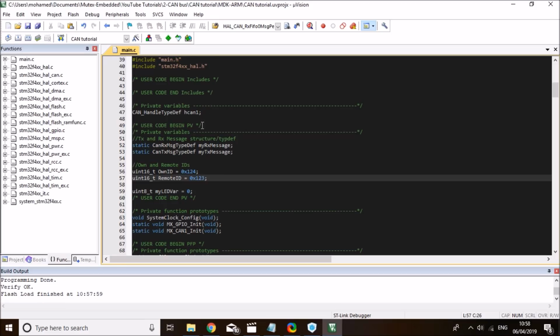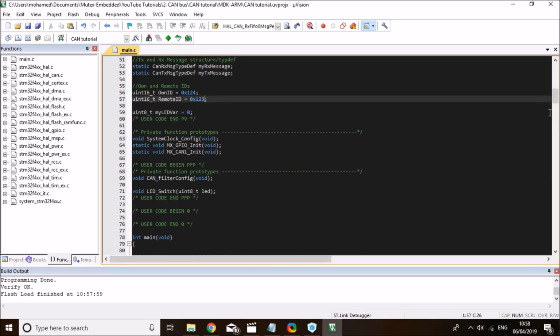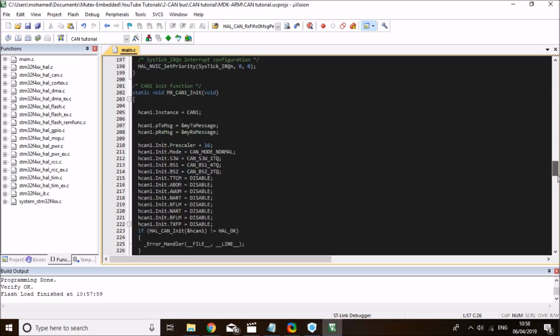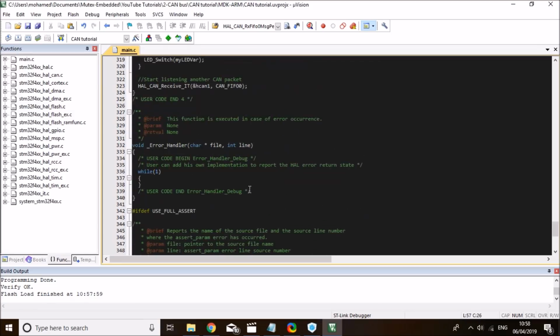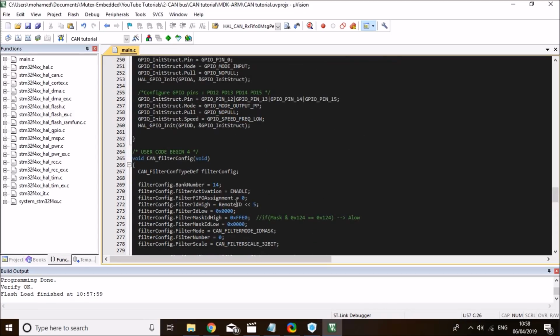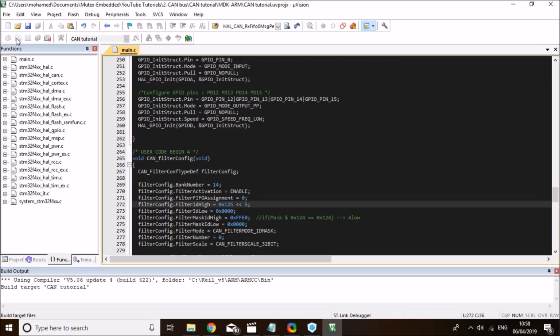Now let's do a very basic test on one of the boards. I know the remote ID of the second board I flashed was 0x123. Let me change the filter to a different ID. Now it shouldn't work. If I set it to 0x125, for example, one of the boards will stop working.